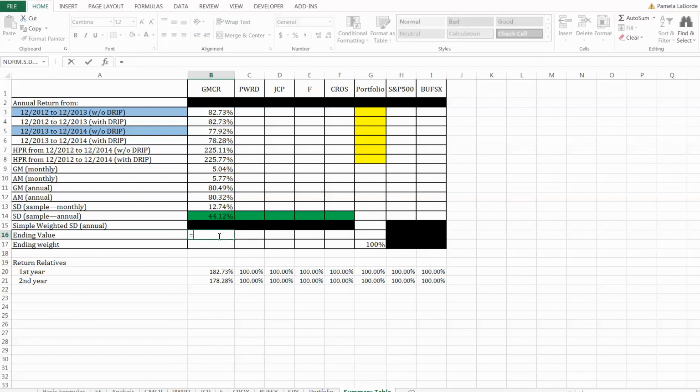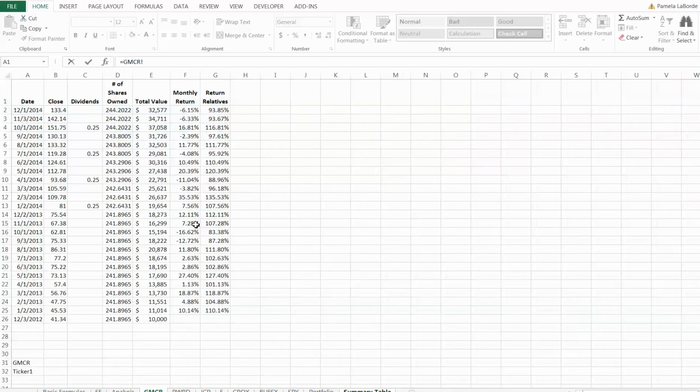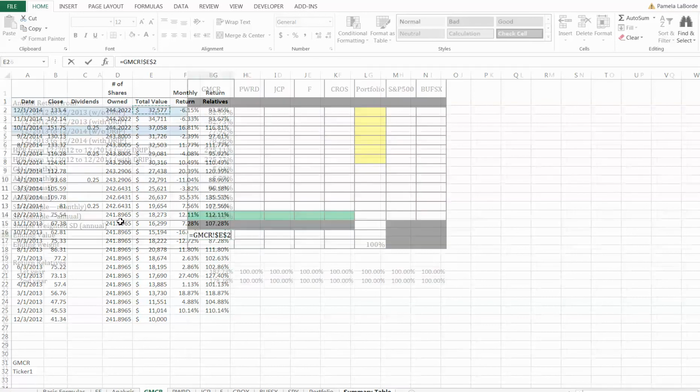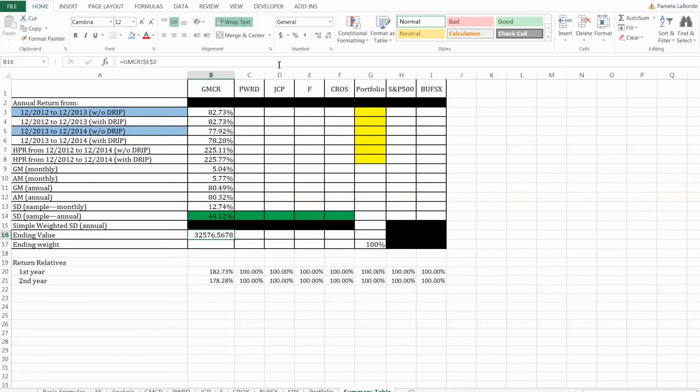For the ending value, we already have the number. It's just on this different company's tab. So I'm going to pop over to Green Mountain and just pull that total value number for December 2014, make it an absolute reference, and copy it down there. It's a dollar amount. And now I am ready to copy things over.